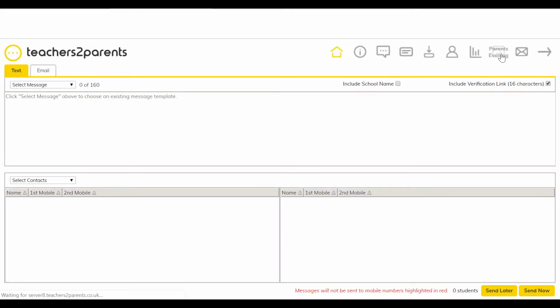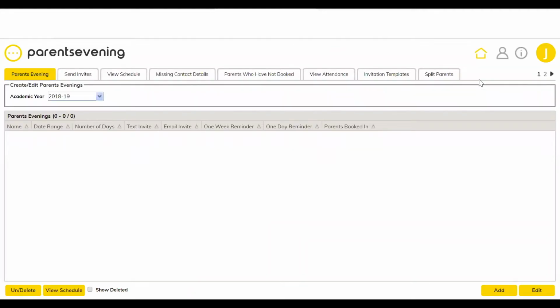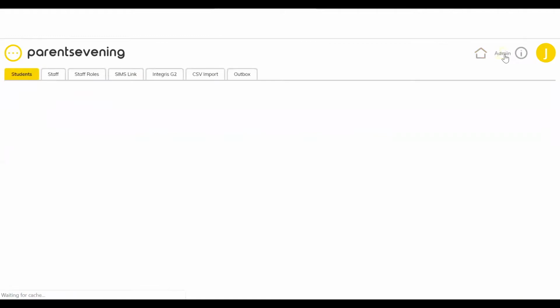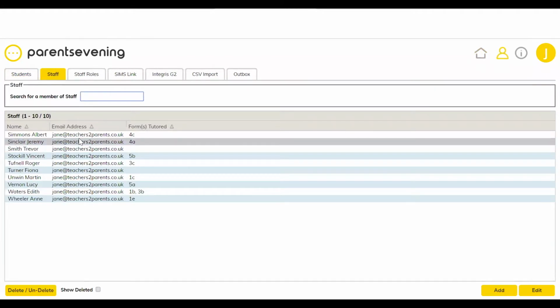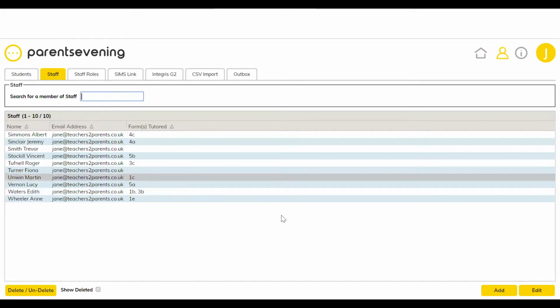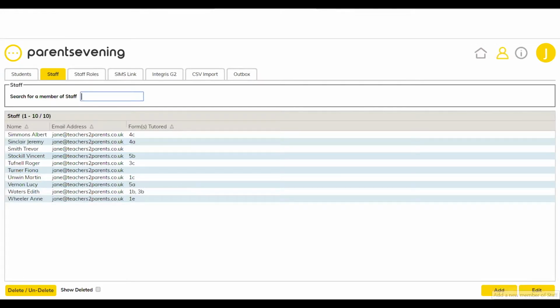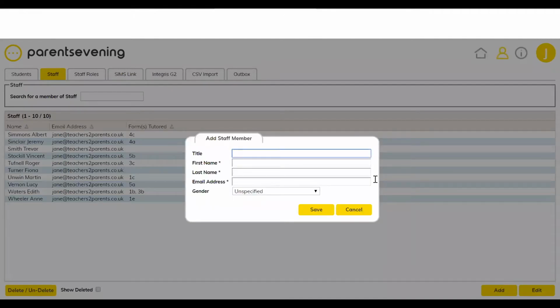Okay, so I'm going to go through the text system. First, we've got to go in here and select all the teachers in the event. So we're going to staff, and your data should be imported with the MIS that you're using. If not, speak to our support team and we can get the data in here. But if you want to add your staff in manually, you can add them in at the bottom right. Put in the title, first name, last name of the staff member, the email address, and then save.